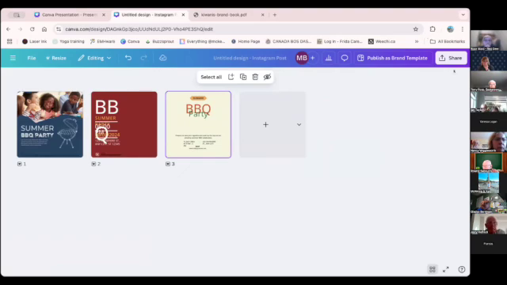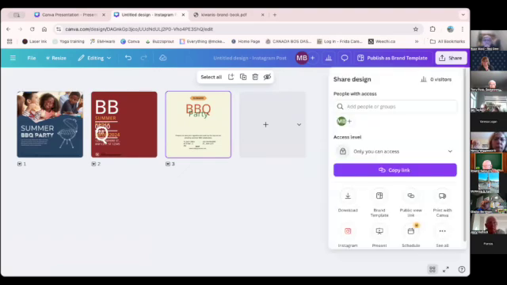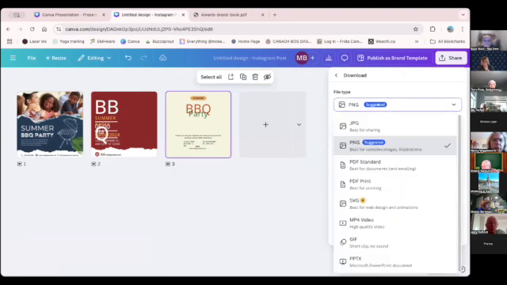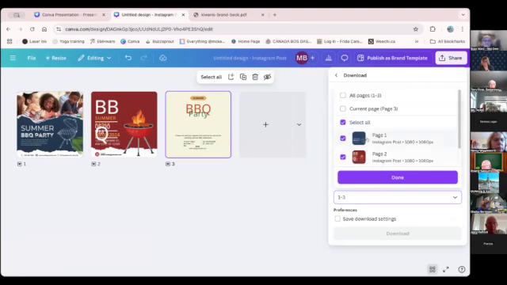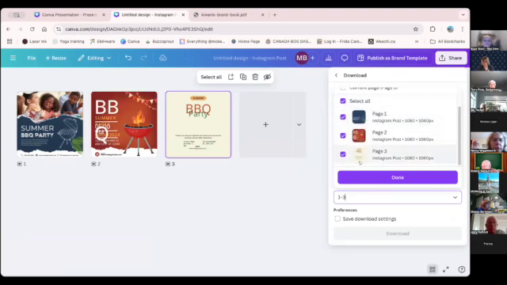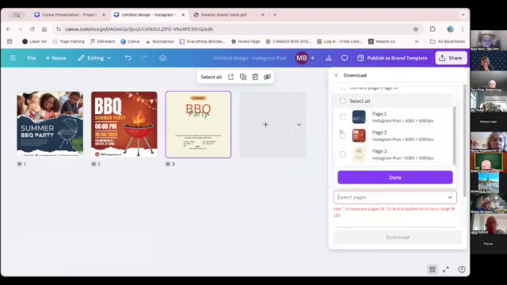Say you want to use all of them, you like all of them. When you go to click share up here, and then download, right here, it'll say select pages. So you can choose to download all the pictures, or you can choose to download only page 2, if that's the only one you like.